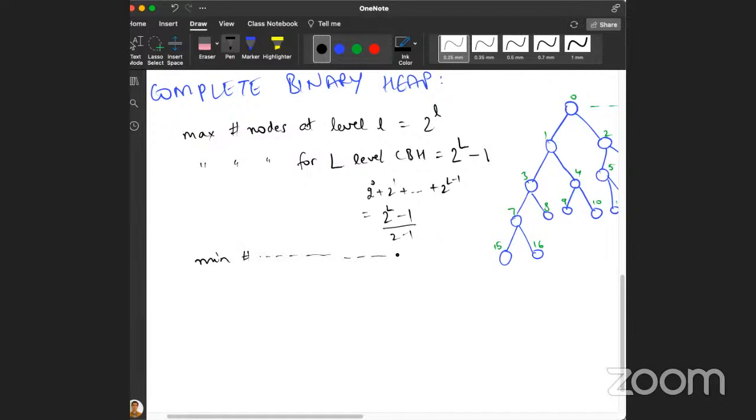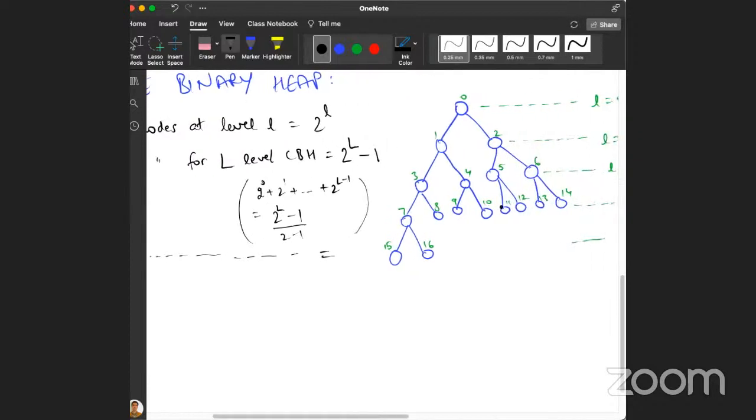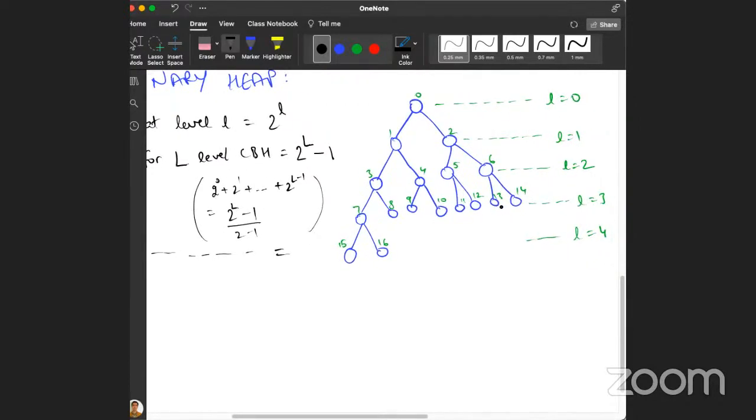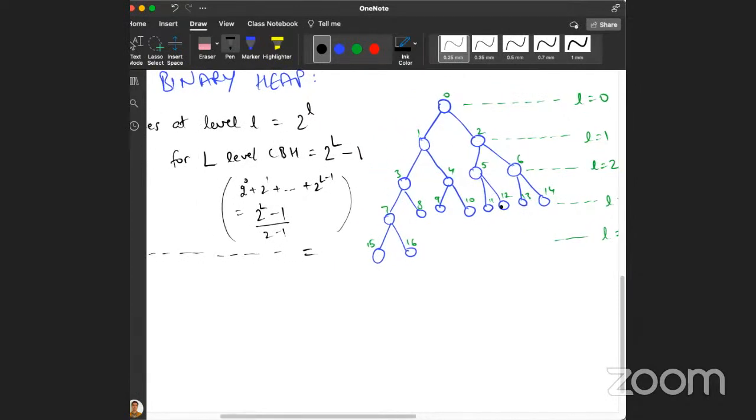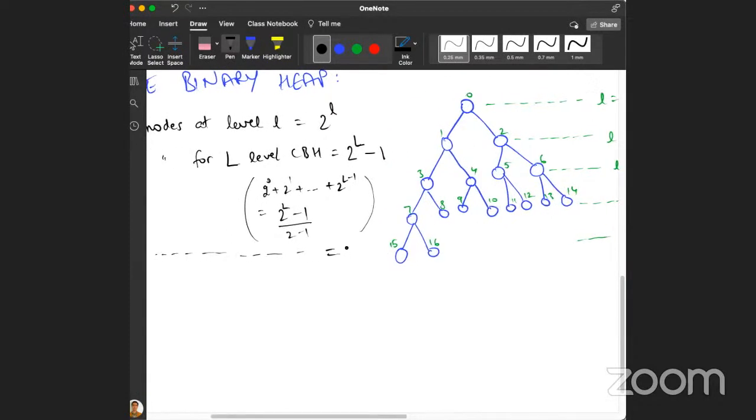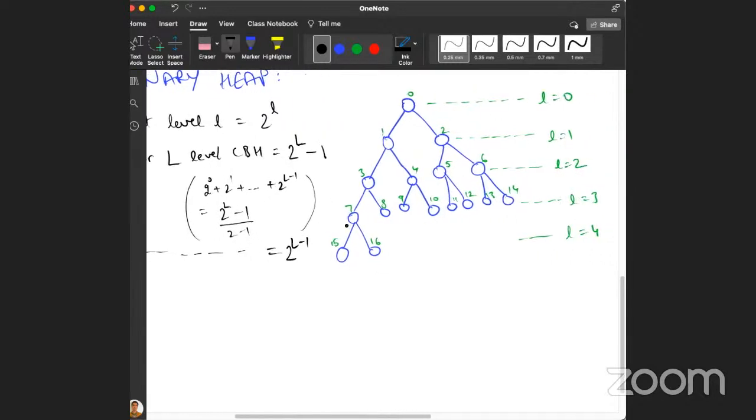Now another: the minimum number of nodes for an L level CBH. What is the minimum number of nodes? Two raised to L minus 1. 2 raised to the power L minus 1, whole minus 1? L minus 1. Okay. If you take minus 1, this will be only up till level L minus 1. So plus 1 to make it. So 2 to the power L minus 1.